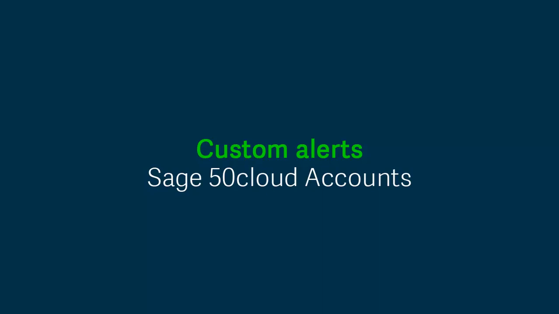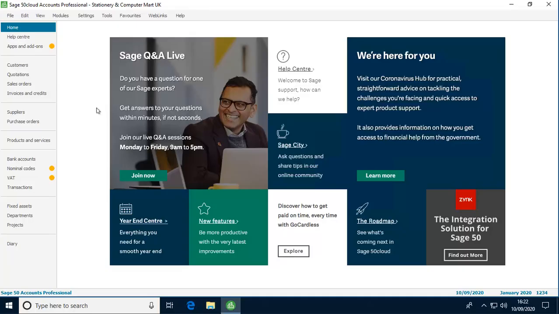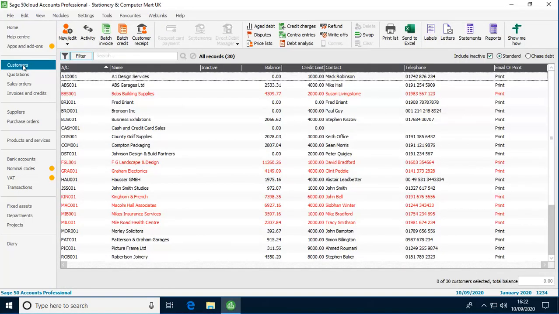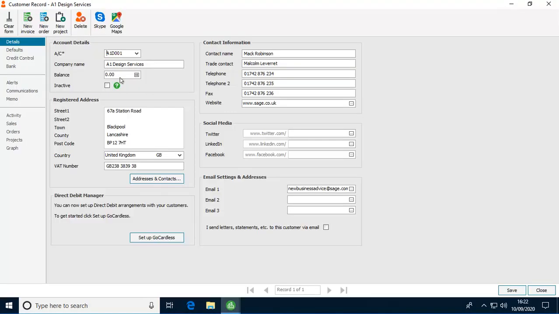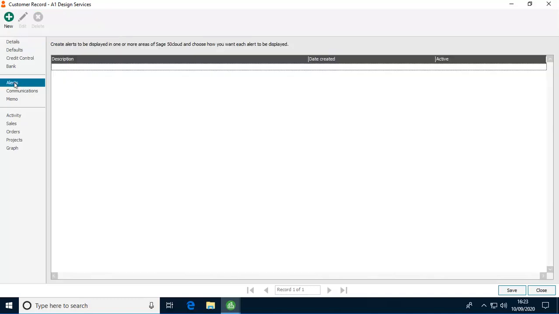In Sage 50 Cloud Accounts version 27, we've added a new custom alerts feature. You can set these up within your customer record, your supplier record, and your product record. To set one up, just open your record, click the New Alerts tab, and then click New.